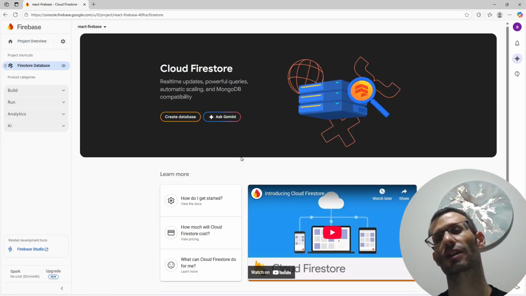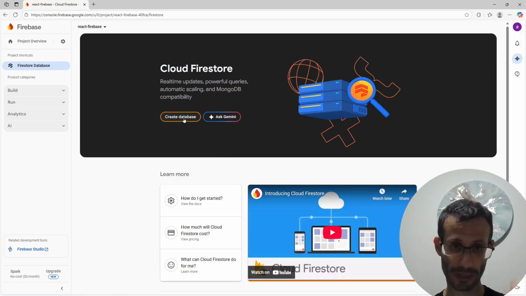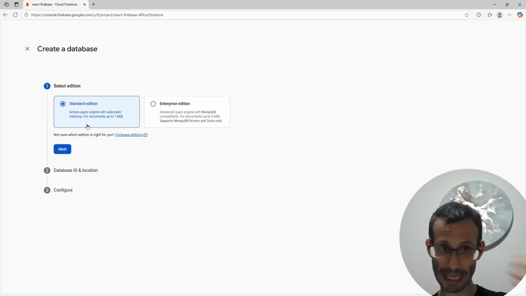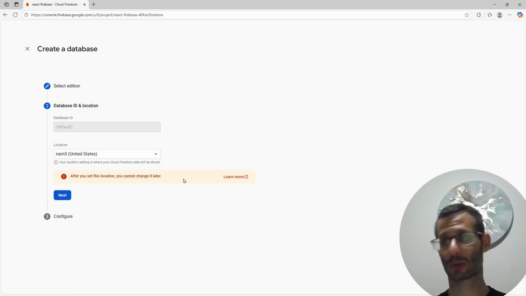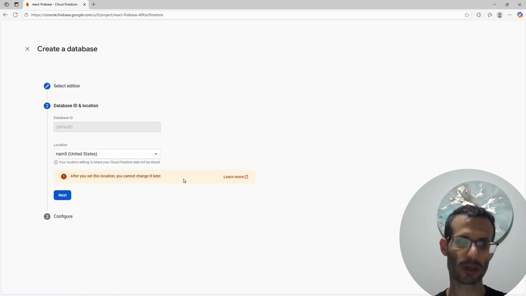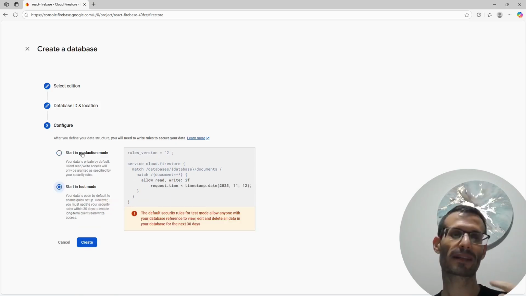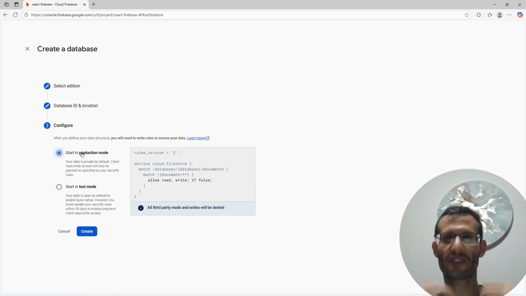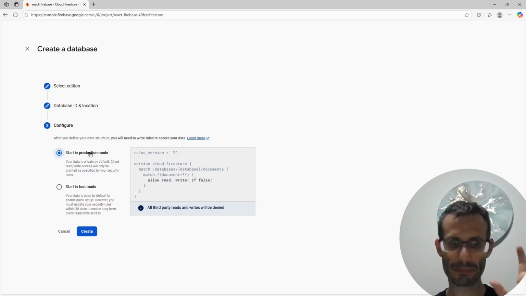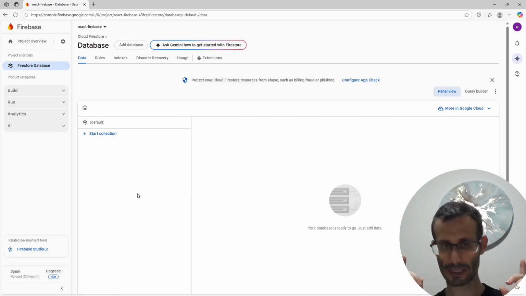So to initialize Firestore in our Firebase project, we need to create database. So let's click on it, create database, and I'm going to go with a standard edition. So next. Then we need to choose a location, and the idea is to choose a location that's as close as possible to the majority of your users. So next. And here I'm going to start in test mode. Starting in production mode would require us to configure Firestore rules right from the beginning. And I want to focus on working with Firestore rather than configuring its rules. So for simplicity, we're going to start in test mode. And let's create. And our database was created.